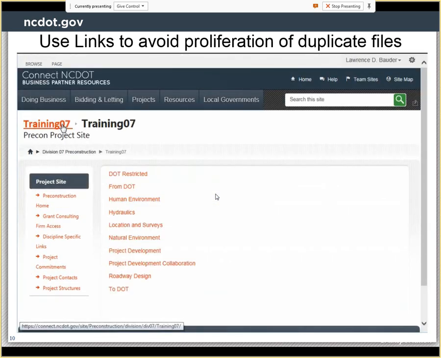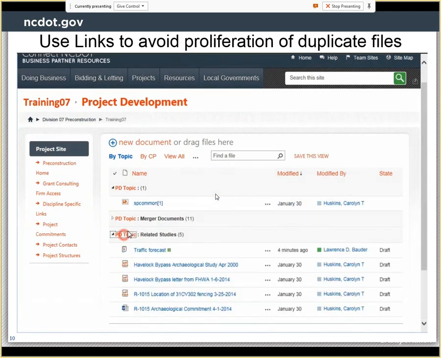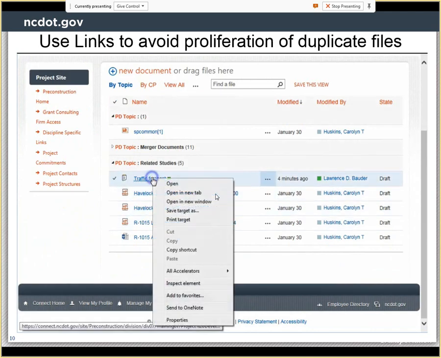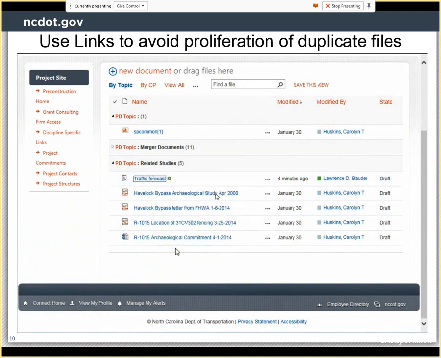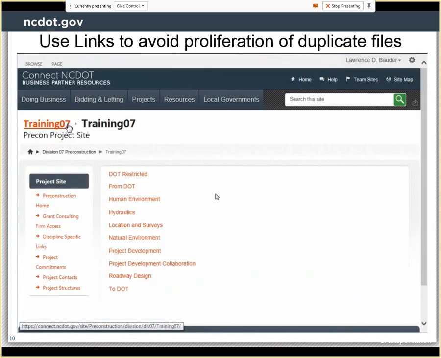First of all, you need to pick up the URL of the file that you want to point to. One of the most commonly copied files I've discovered in early projects, or the early part of a project, is the traffic forecast. And it's also a file that's frequently updated. So we're going to pick up the URL. Notice we just clicked on it, right-clicked on it. We didn't have to click and drag because all we wanted was the shortcut. That gives us the URL.